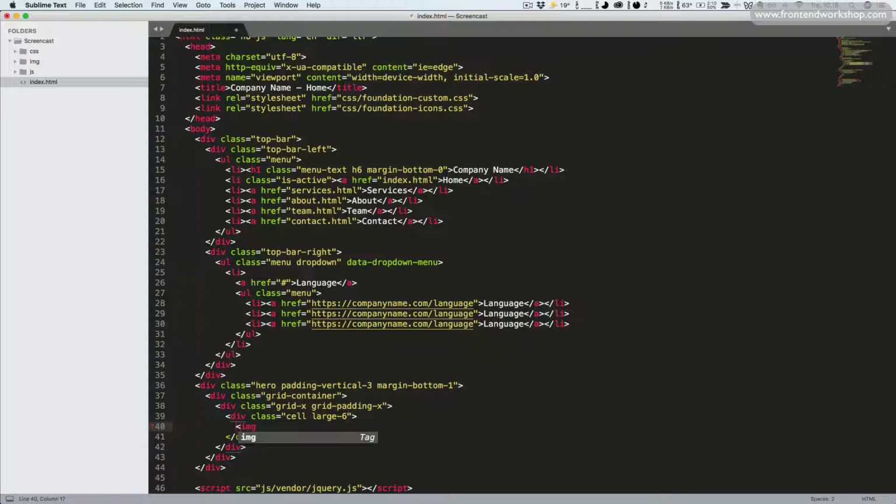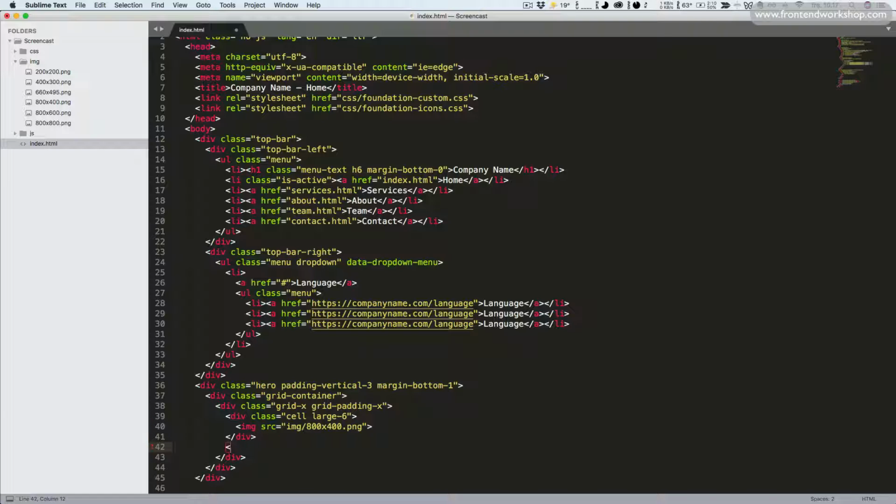The content for this column will be an image. The source will be img/800 times 400.png. We find that image in our image folder right here. We can see that it lives right there. Alright. Now we create our other column using the classes cell and large 6 again.